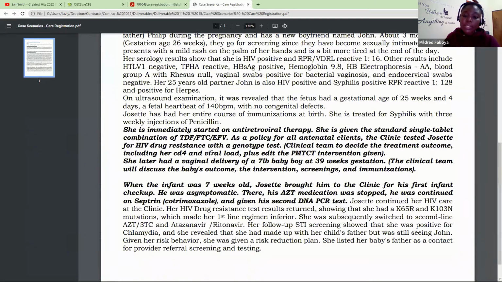Her HIV drug resistance test results returned, showing that she has K65R and K103N mutations, which made her first-line regimen inferior. She was subsequently switched to second-line AZT/3TC.